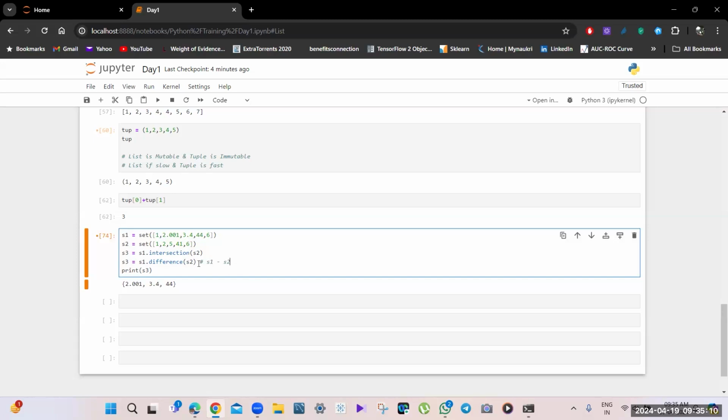This means elements which are in S1, but not in S2. I want a list of those elements. You're following me? The one which is in S1 is also in S2, so this will not come. 2.001 is in S1, but is not in S2, hence I'm getting that. 3.4 is present in S1, but not in S2. I'm getting that. 44 is present in S1, but not in S2. I'm getting that. And 6 is present in both, so I'm not getting that. So that's the use of this difference function.